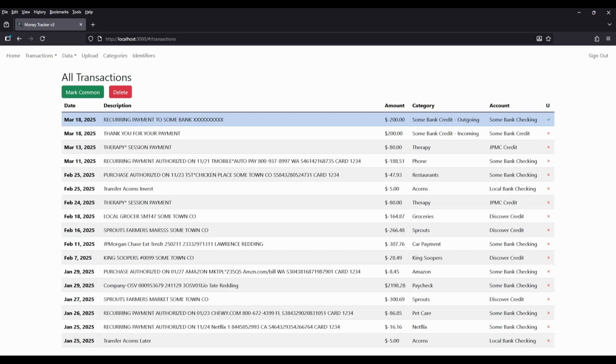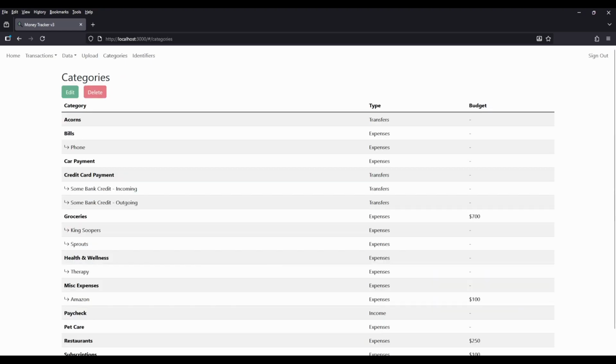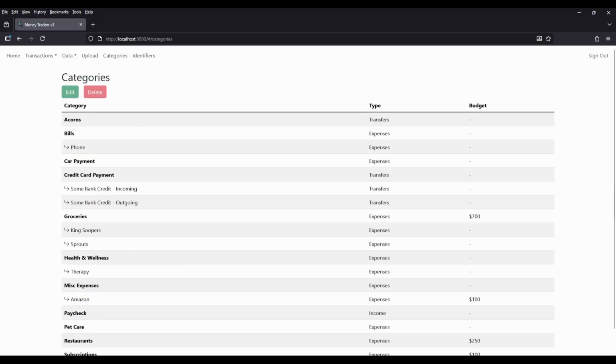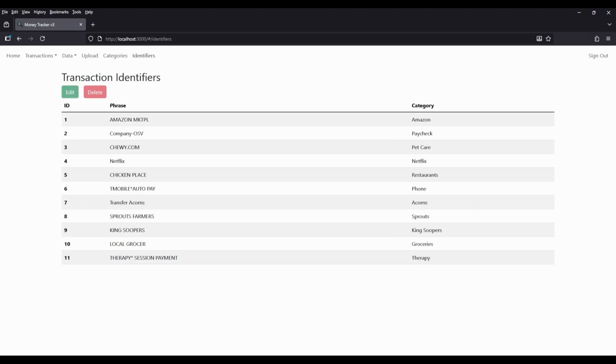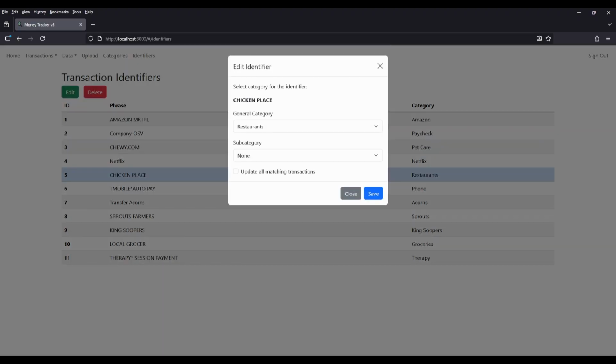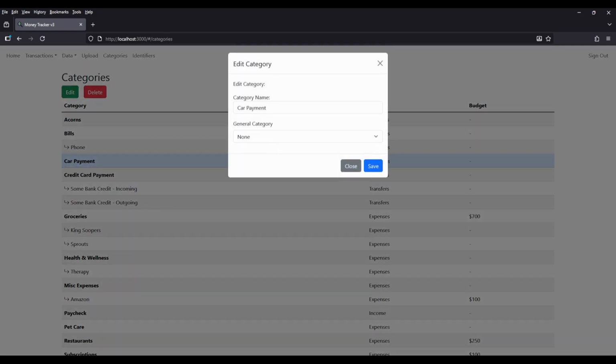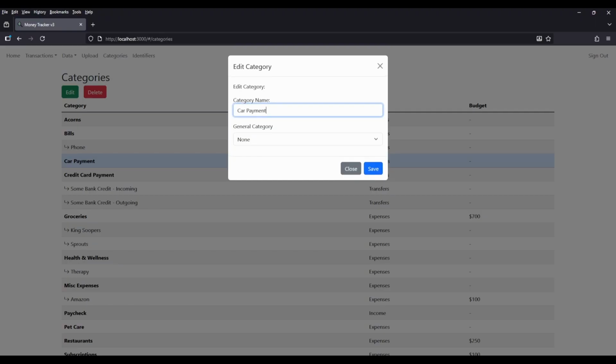So we also have the same types of pages for our categories and identifiers where we can see all of the categories that we've created so far and all of the identifiers that are associated with some of those categories. They all act the same way where we can select one and then we can either delete it or edit it in some way. For identifiers, you can change the category that it's associated with. And then for the categories, you can either change the name of the category itself, and then if you want to give it a different parent or general category.